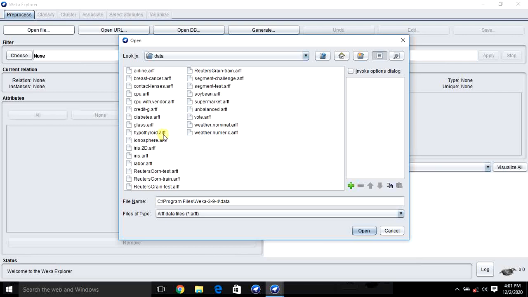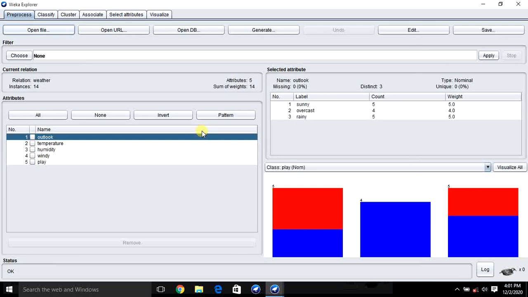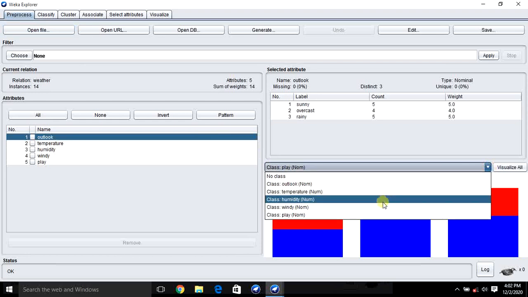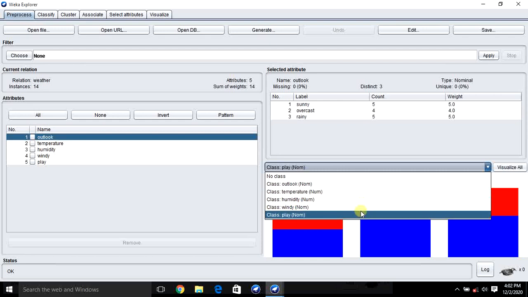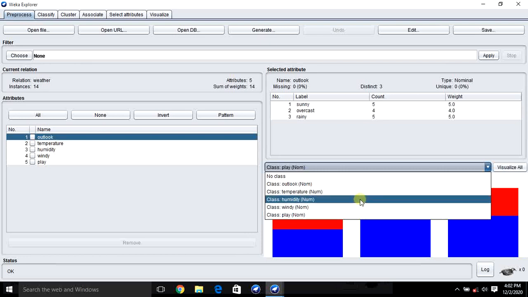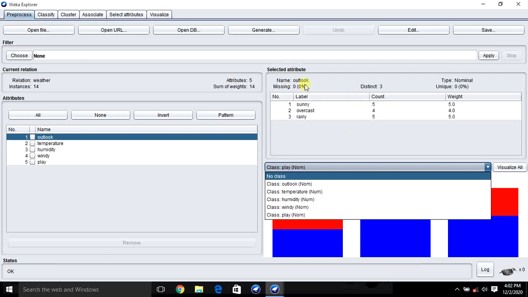Now, we are going to choose a particular dataset. Click on Weather Dataset. That weather dataset contains different types of attributes. It shows the class. You can take the different types of classifications that you want: outlook, temperature, humidity, windy, play. According to your requirement, you can choose what class you require. Now, select attribute. What attribute do you want? It has sunny, overcast, and rainy. These are the different types of attributes.